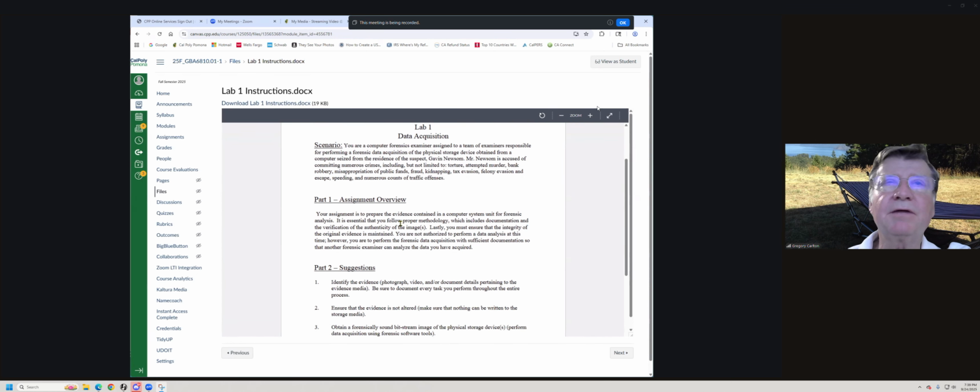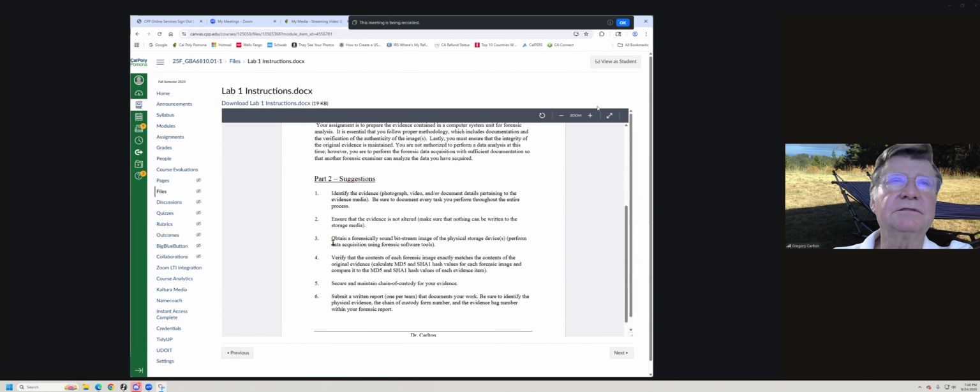Your assignment is to prepare the evidence contained in a computer system unit for forensic analysis. It is essential that you follow proper methodology, which includes documentation and the verification of the authenticity of the images. Lastly, you must ensure that the integrity of the original evidence is maintained. You are not authorized to perform a data analysis at this time. However, you are to perform the forensic data acquisition with sufficient documentation so that another forensic examiner can analyze the data you have acquired. Now, here are some suggestions.